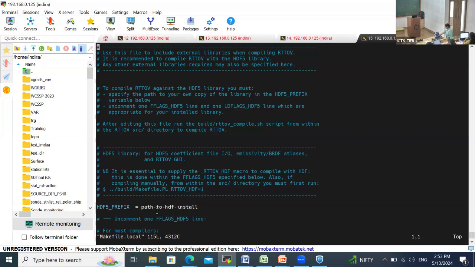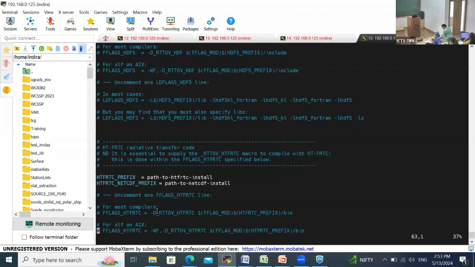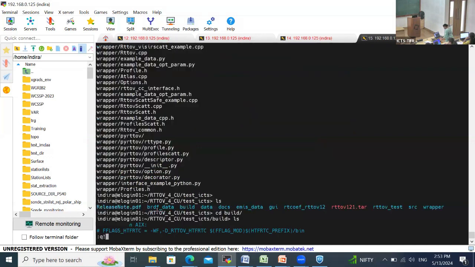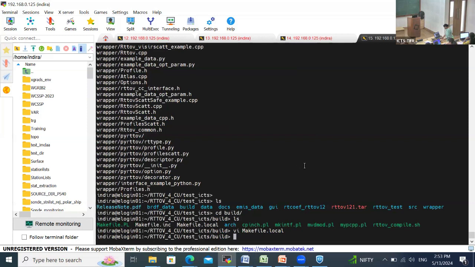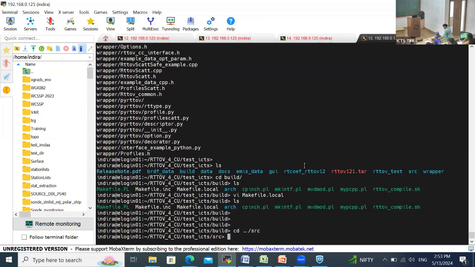Why we are using HDF5: mainly the coefficient files are text files, but some of the files are in HDF5 format, like hyperspectral ones, IASI, CrIS, AIRS. These are big files, so they are keeping them in HDF5. That's why they are using HDF5. So if you don't want to change anything, you don't have to change. And then you have to go to the SRC directory.